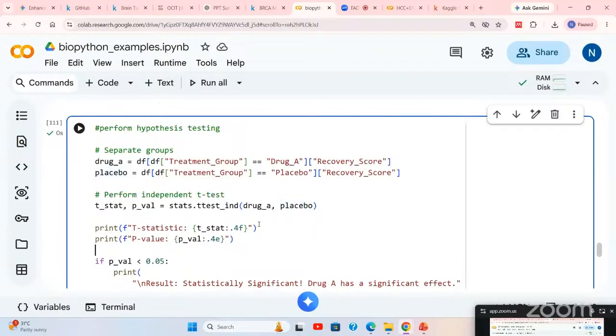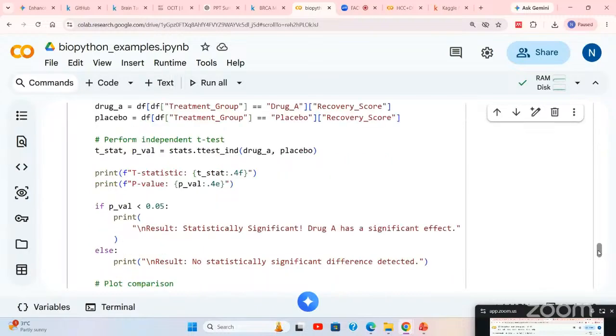So in the print statement, we can get the information about the t statistic and p-value from this formula. Then we will check if the p-value is less than 0.05, then print this result is statistically significant and drug A has a significant effect. Else print no statistically significant difference detected.